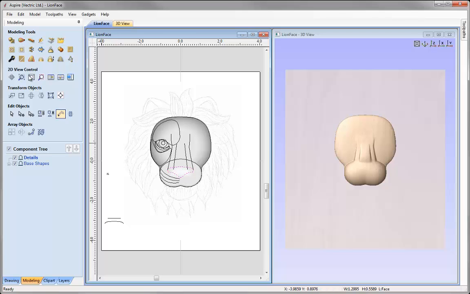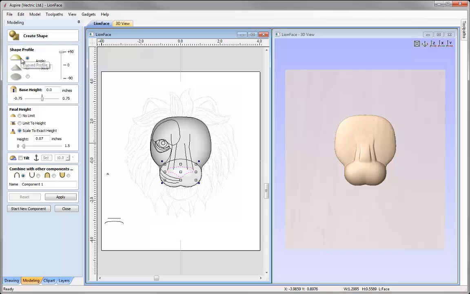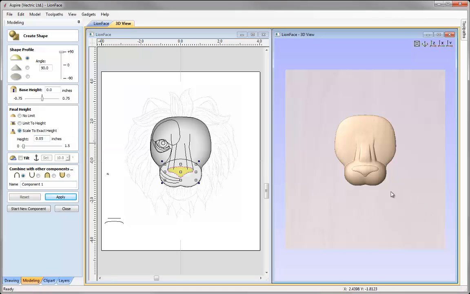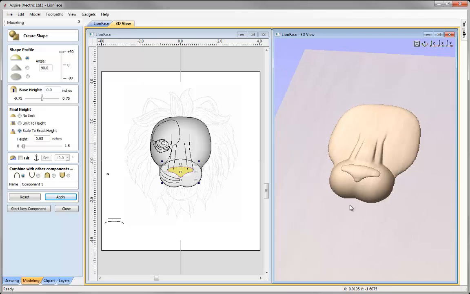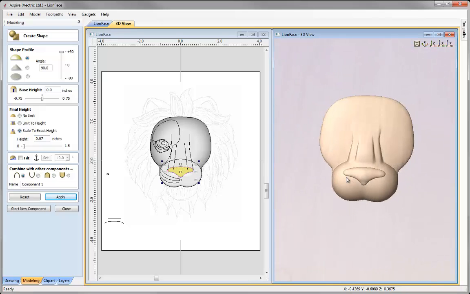With that vector selected, let's go into the Create Shape form. I'm going to go with a curved profile 90 degrees. In this case I'm going to scale that to an exact height, say 0.5. Let's press apply and zoom in to take a look at that. Could maybe up that a little bit to try 0.07. Okay, so I'm happy with that. Let's give that a name. We'll call that one Nose, and then we could press apply.